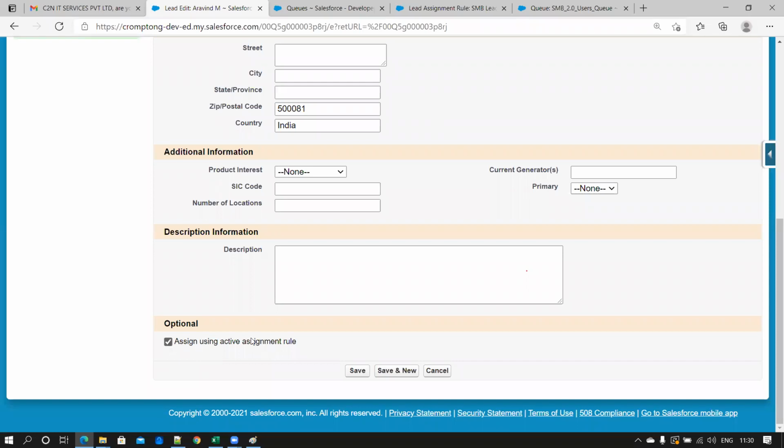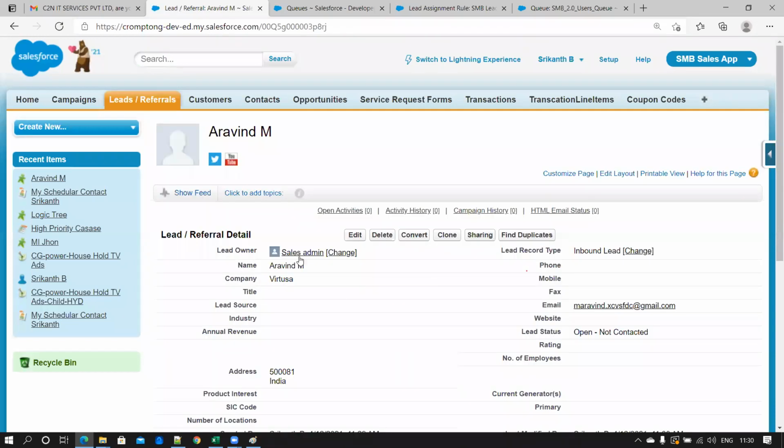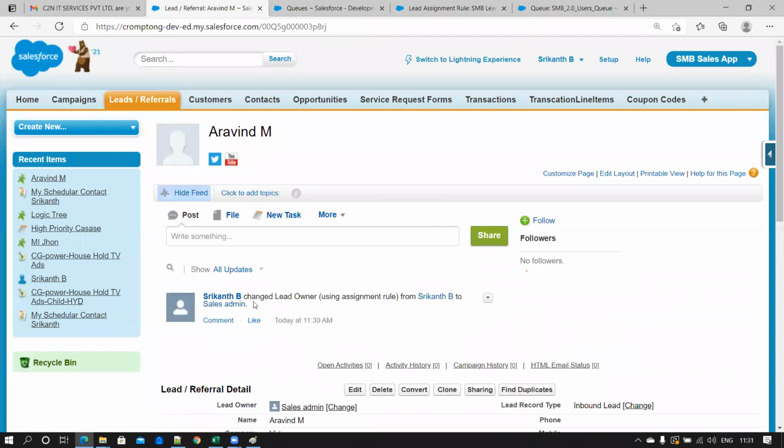Now let me click on this option and click on save the inbound lead. Save. See, it is assigned to the sales admin. See, lead owner has been changed using the assignment.